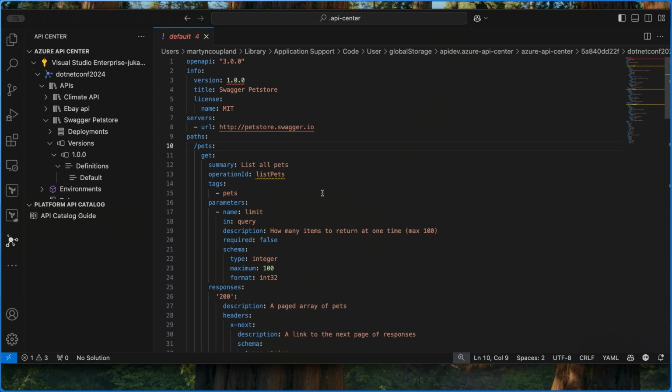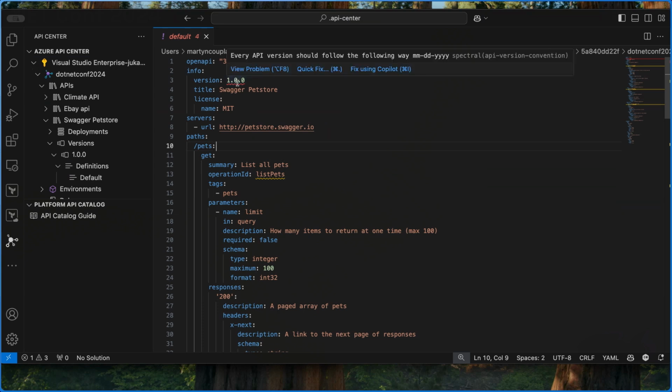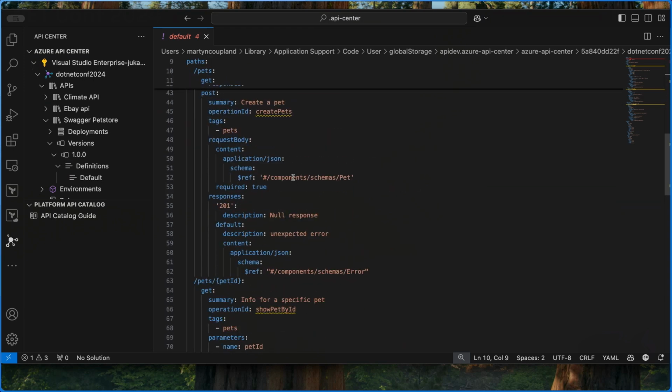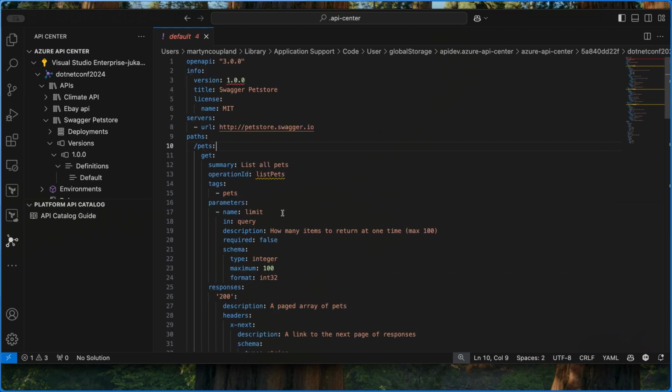So very quickly, you can see that we have the definition file open, and straight away there, you will notice some similarities between what Julia showed you on the screen, looking at some of the errors you can see for the version number, and the operation ID is obviously not following snake case, so that is coming up as a problem to fix as well. And just to show you a bit further down, there are other operations that follow the exact same convention.